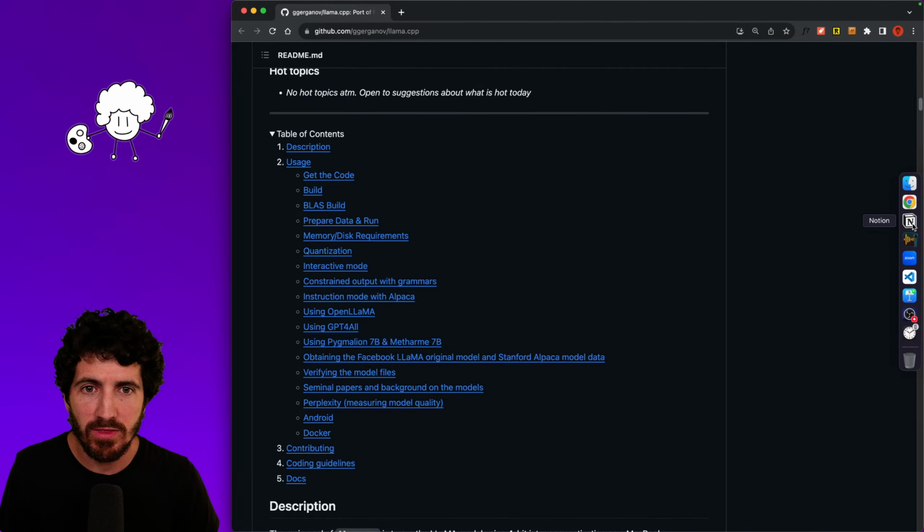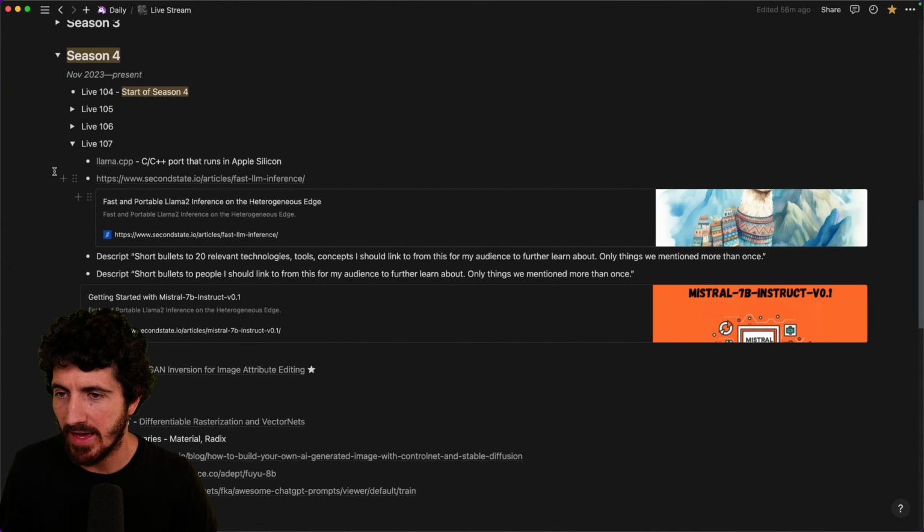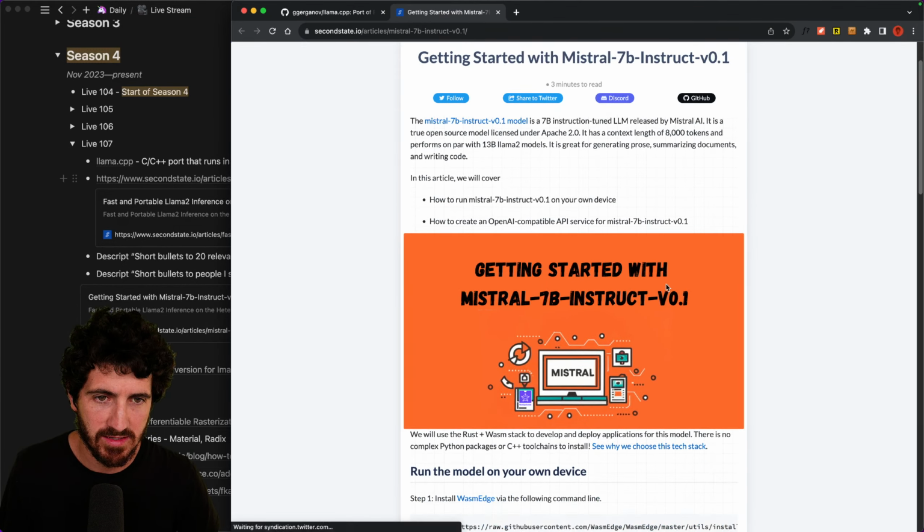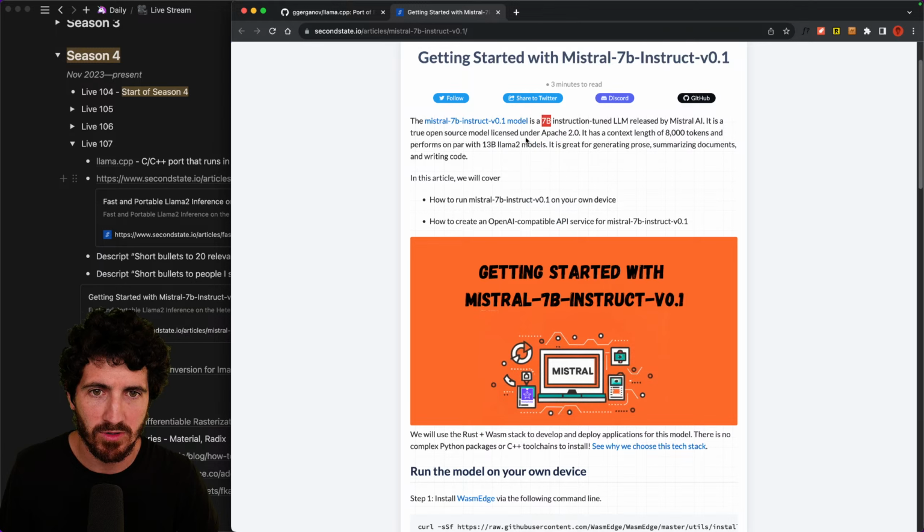We have three things today. That repo, then this fast LLM inference, fast and portable Llama 2 inference on the heterogeneous edge, and Mistral 7B Instruct, which they say is a 7 billion parameter model with performance similar to the 13 billion parameter Llama 2 model. You can see more of Llama in live 106, so that was last week. And this is how to create an OpenAI compatible API service for Mistral.